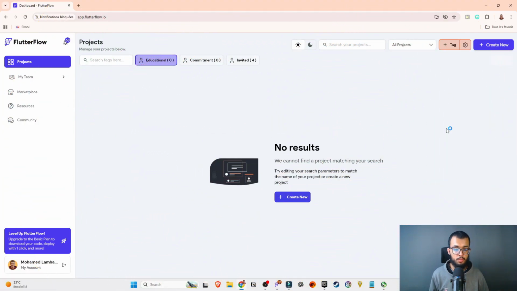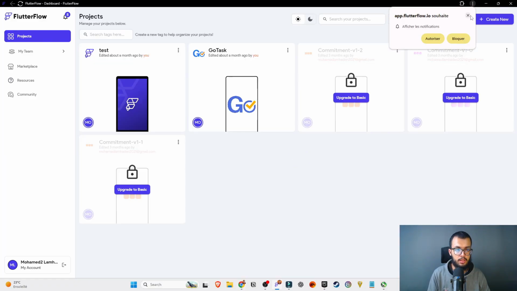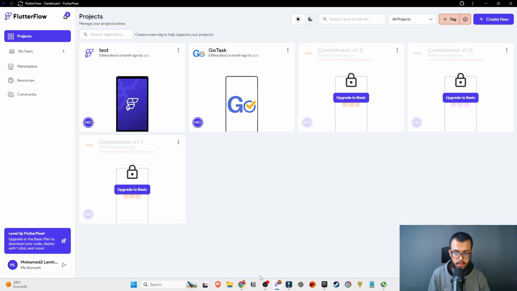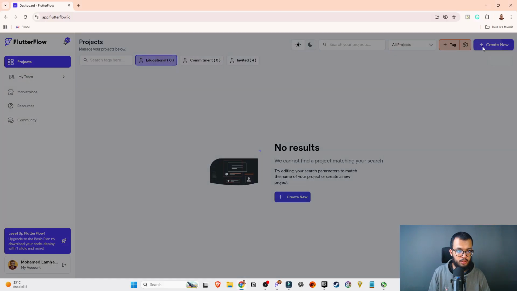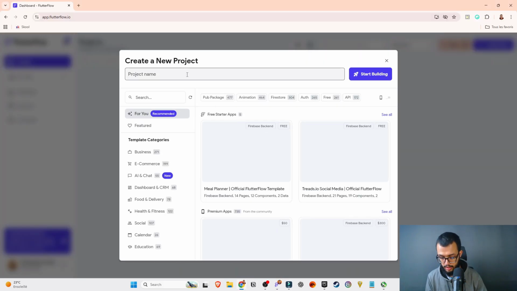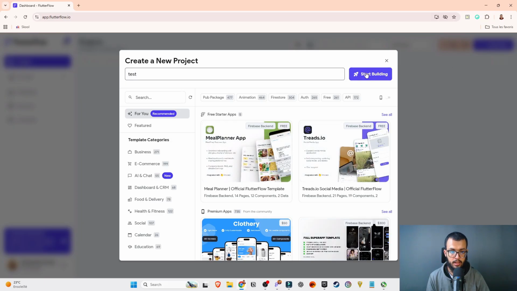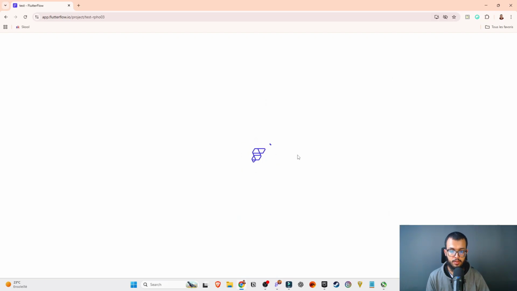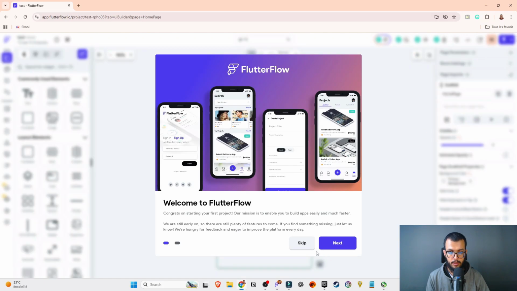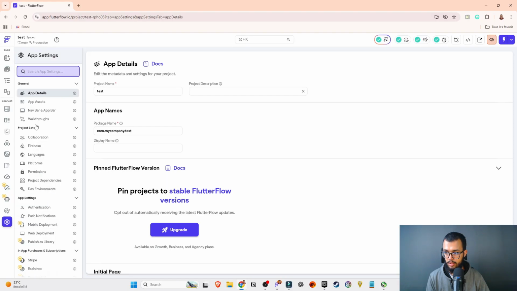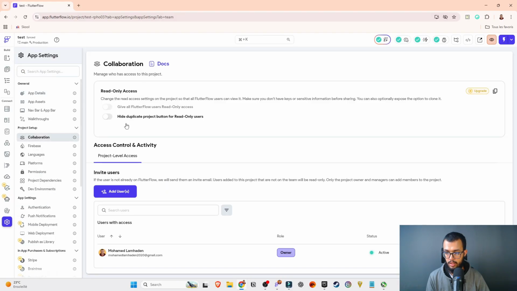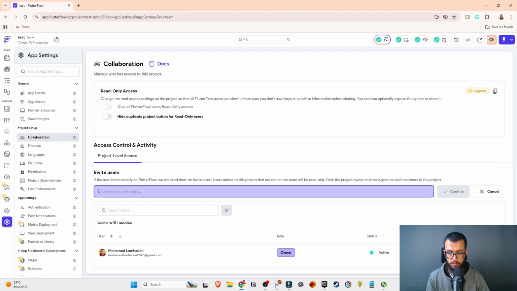So if you don't like to manage and have a lot of accounts, I have another trick for you. So let's say this is account number 2 and this one is account number 1. This is our main account. I can create a new project right here, and I can just call it test. Then I can go to the collaboration, and I can add a user. That user will be this account.